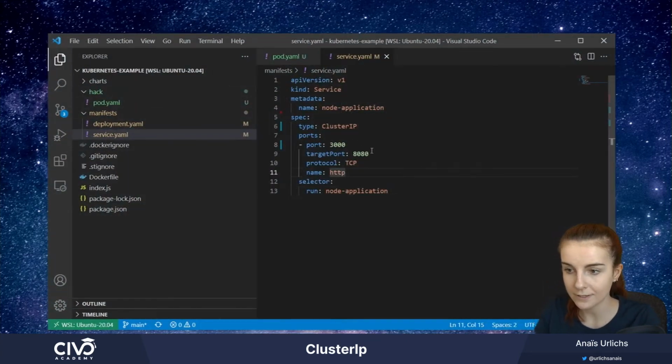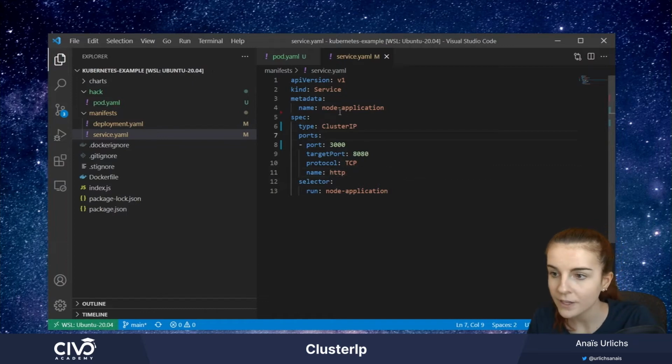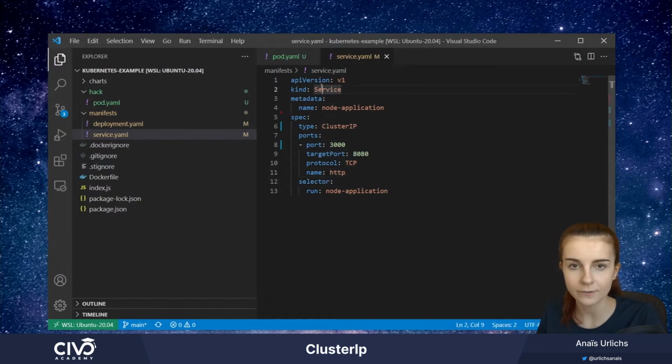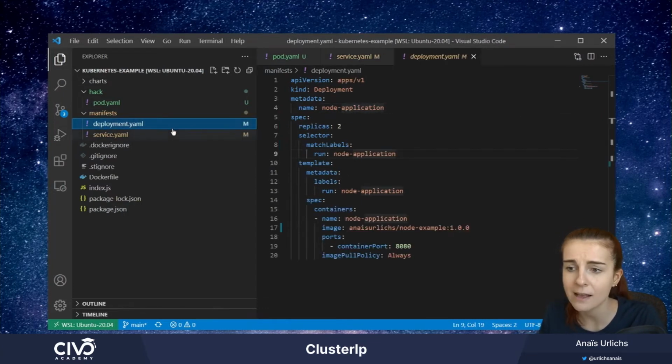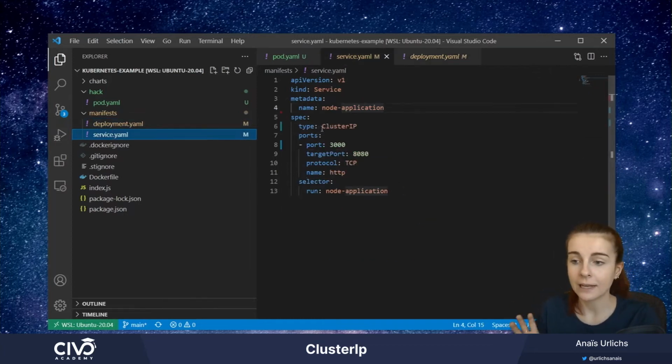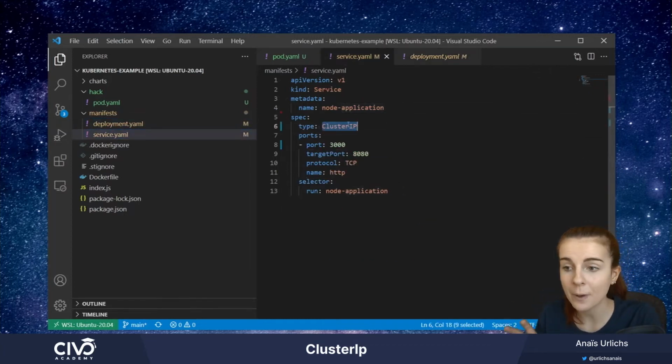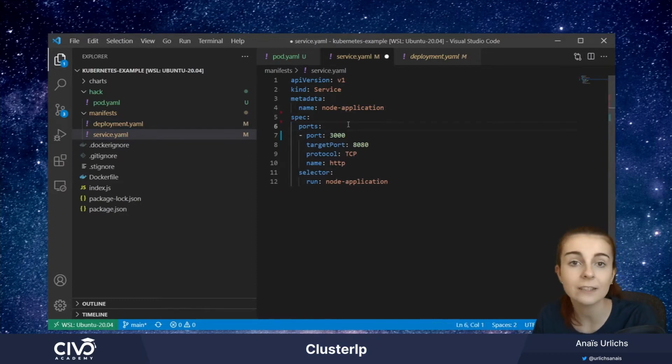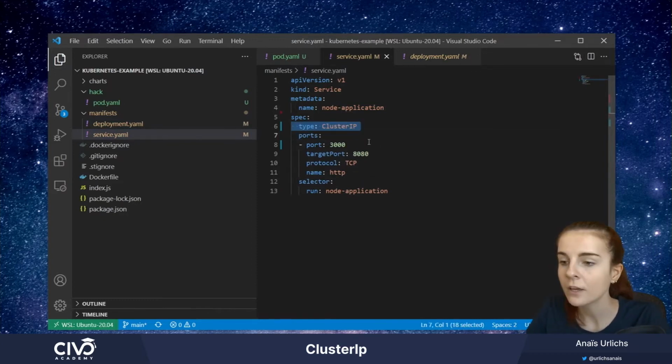This is the manifest that's used to deploy the service. As you can see here, it's of type service. Here's a name for it, node application. I could call this anything. It doesn't have to be the same as within the deployment. I specified the type ClusterIP. Remember, if I do not specify this type, it will still be ClusterIP. So I have ClusterIP defined, and then I have ports.